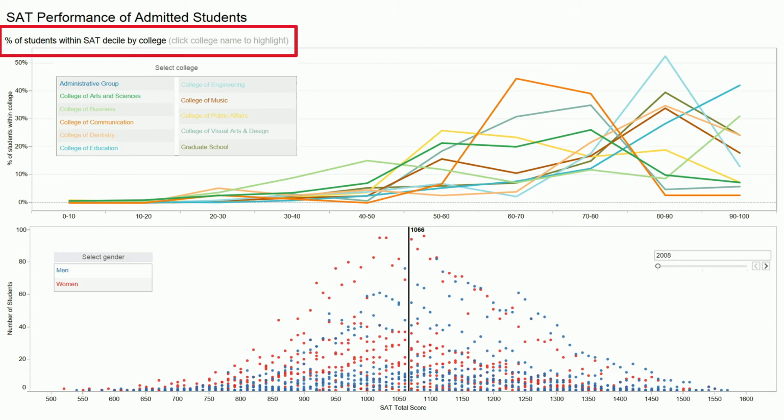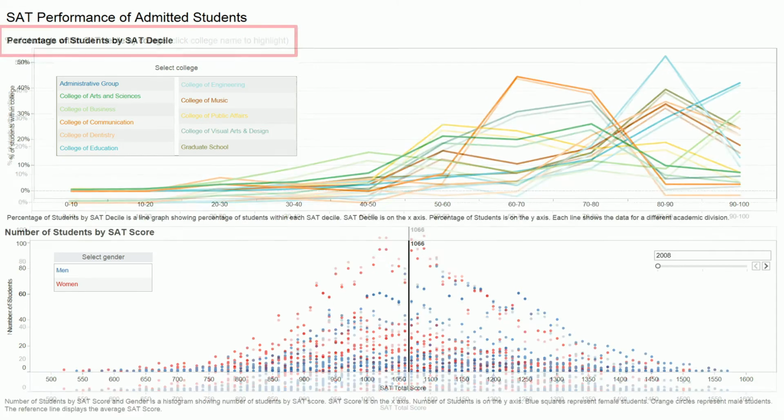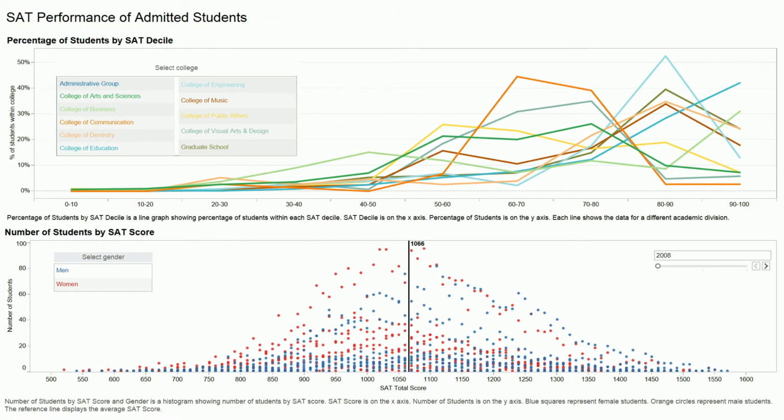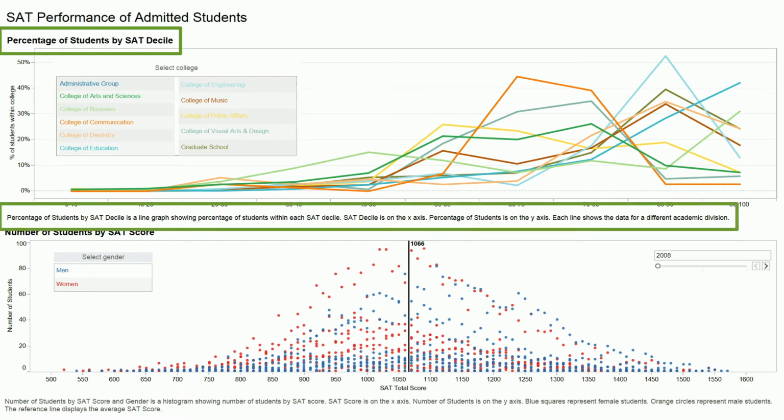So let's go ahead and update the titles real quick and add captions. So here we go. Now we've added the titles, we've added the caption. So now if Assistive Technology lands on this first viz, it'll read percentage of students by SAT decile image. Then it'll read the caption, which is percentage of students by SAT decile is a line graph showing percentage of students within each SAT decile. SAT decile is on the x-axis, percentage of students is on the y-axis, each line shows the data for a different academic division. That's a lot more helpful.